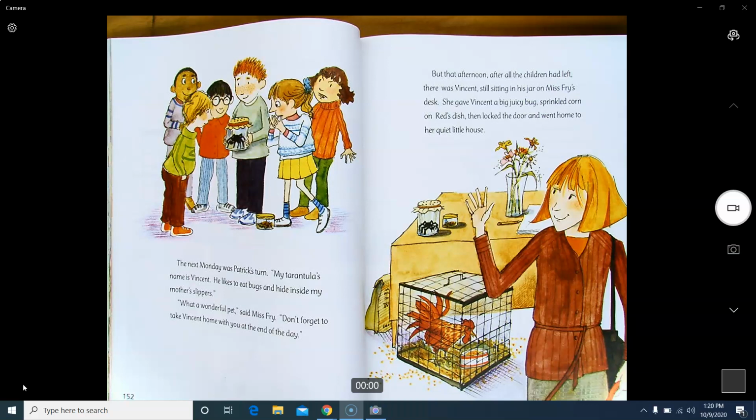How do you think Patrick's mother feels about his tarantula hiding in her slippers? Yeah, I don't think she really likes it, does she? I don't think I would like a tarantula in my slippers. What will she think if Patrick leaves the tarantula at school? Right, I think she'll probably be happy. She won't mind it being left at school.